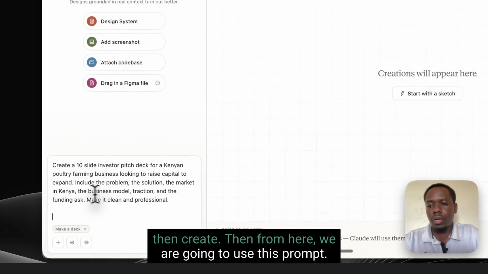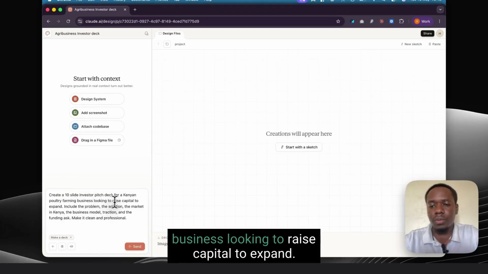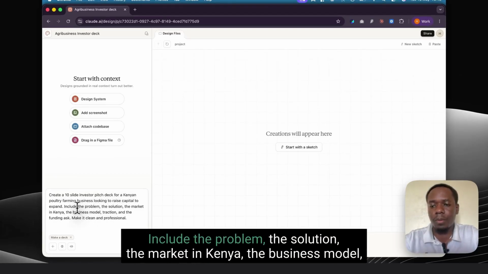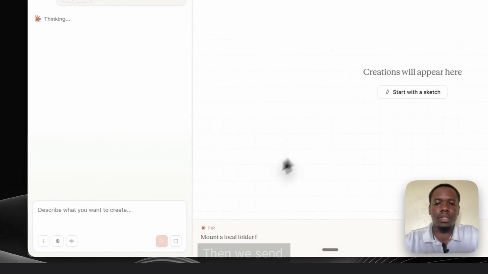Then from here we are going to use this prompt: create a 10 slide investor pitch deck for a Kenyan poultry farming business looking to raise capital to expand. Include the problem, the solution, the market in Kenya, the business model, traction, and the funding ask. Make it clean and professional. Then we send, and there it is.